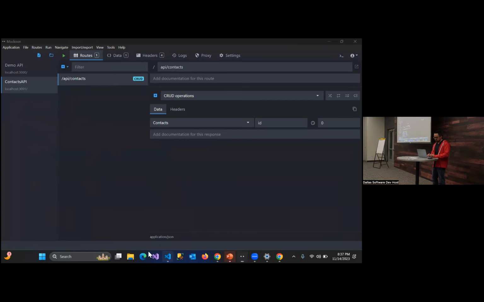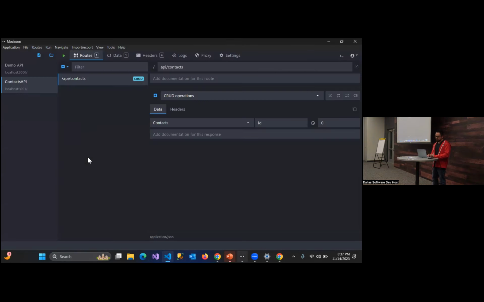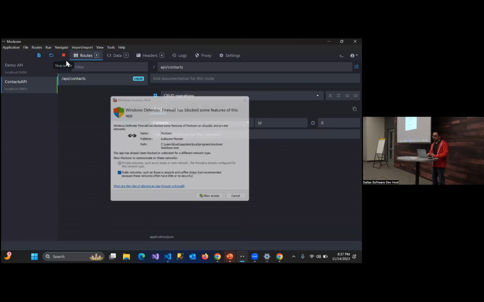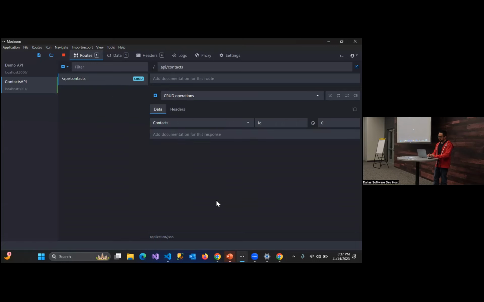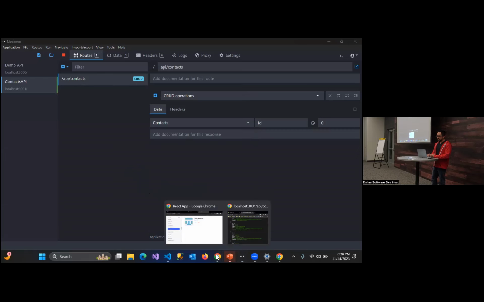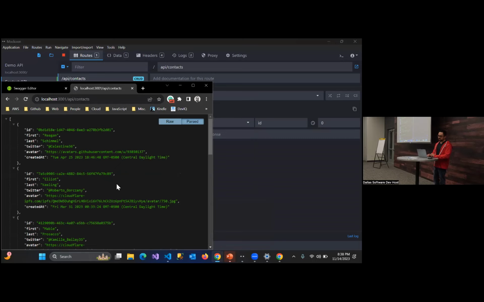So what we need to do right quick is just go ahead and kill this site over here and then open Mockoon and then run it. It's going to ask us if it's okay to do that. Allow access. And now Mockoon's running in the background with, as you can see, CRUD operations being performed here as well.